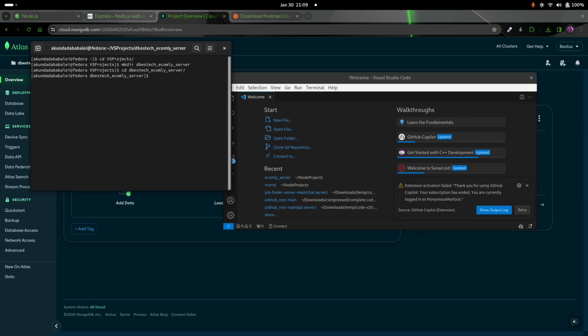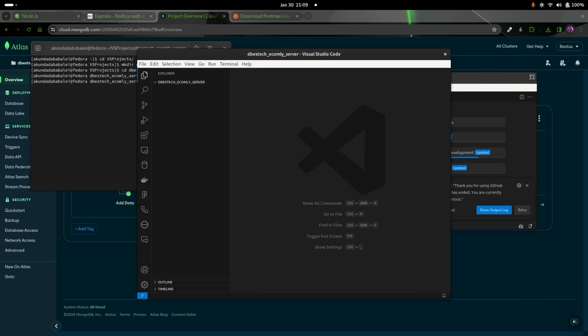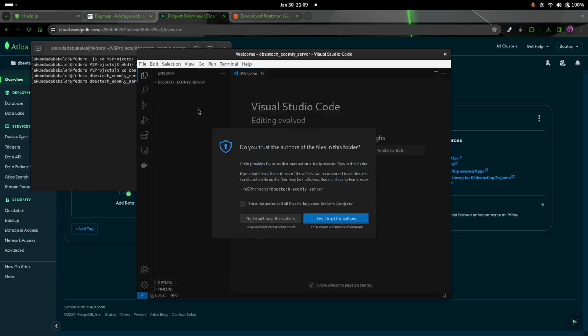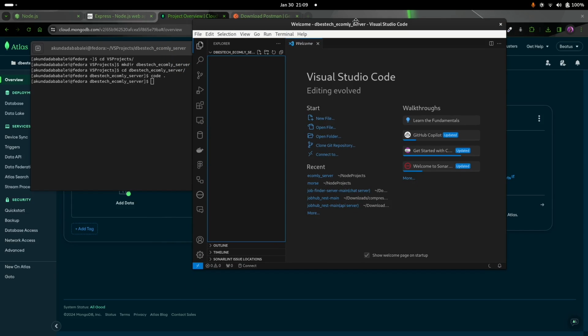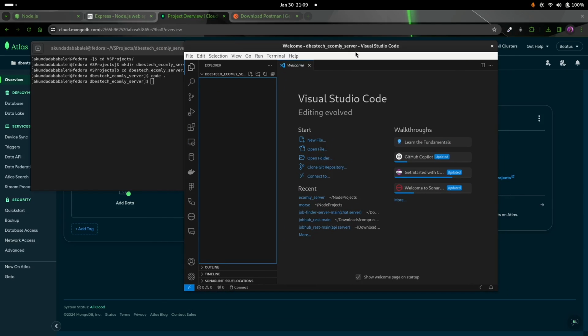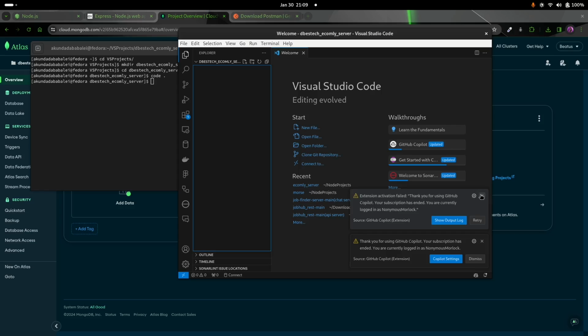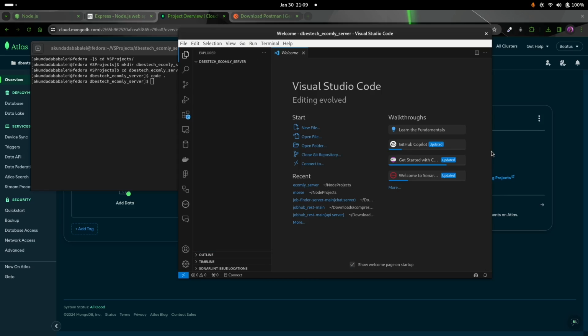So that is code dot. Should open it in VS Code, and there we go. We've got the DBestech ecomly server. Yes, I trust the authors. Me. Perfect. Nice. Don't mind VS Code. Silly little boy. Always asking silly questions.